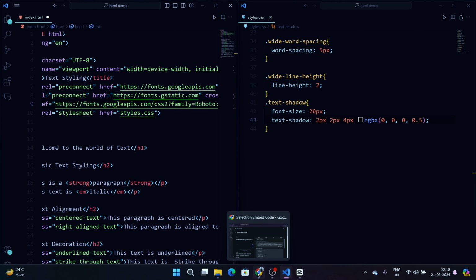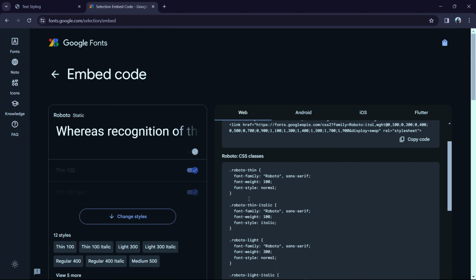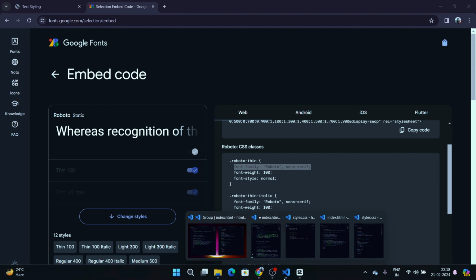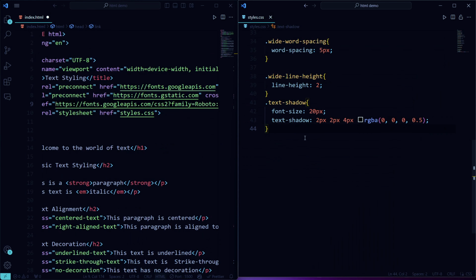How do we use it? Come back. You'll be seeing this use case, right? So you can see we can simply write this font family Roboto, and we can have another default font if it doesn't work, as sans-serif. So we'll be copying this out. Come back.